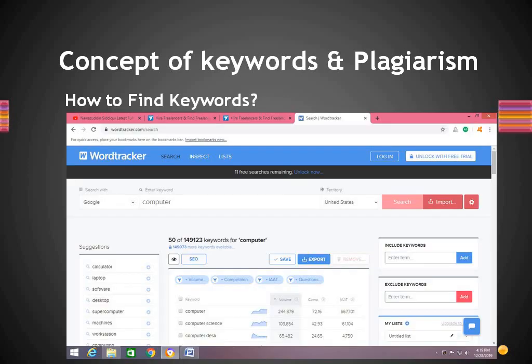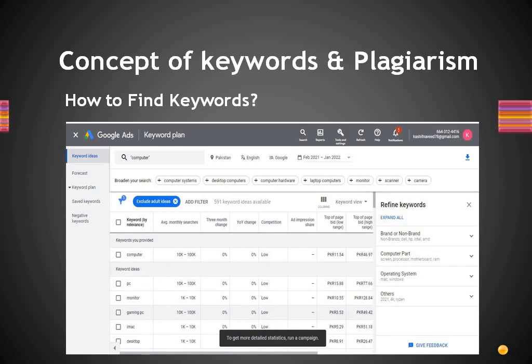The concept of keyword and plagiarism. There are different tools with the help of which you can find keywords. For example, there's Wordtracker. You can use it to find keywords. Similarly, you can use Google Ads to find your relevant keywords.